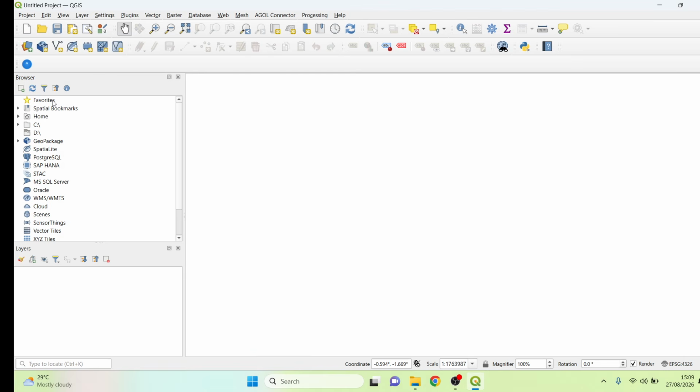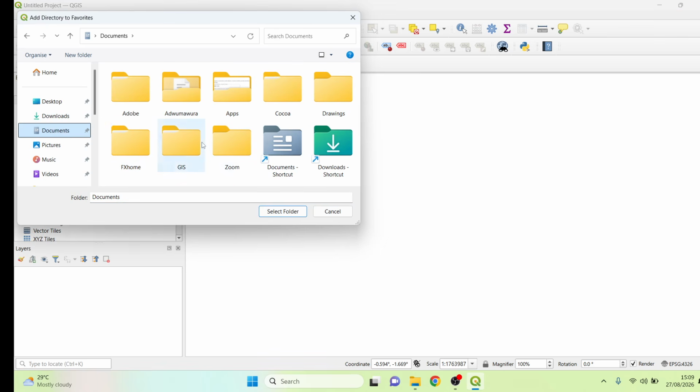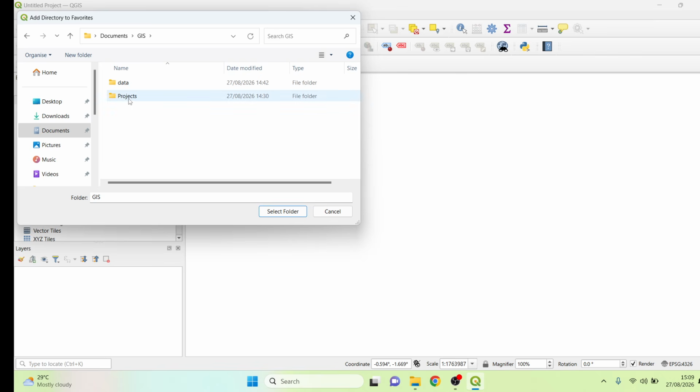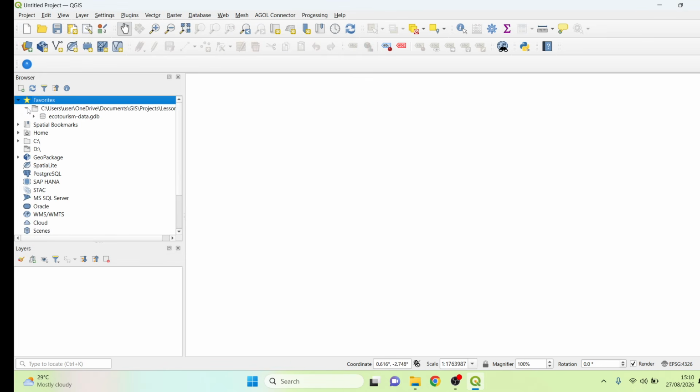All right, then what I'm going to do is connect it into the browser. On Favorites, I'll add it as a favorite. I'll right click, add directory, and go into the folder that contains my data, projects and lesson 1. Select the folder, not the content, the folder that contains the content. Now I have my data connected to the favorites in my browser.